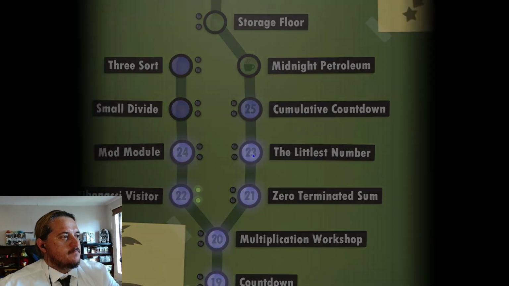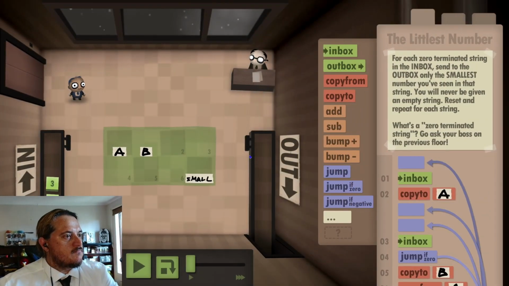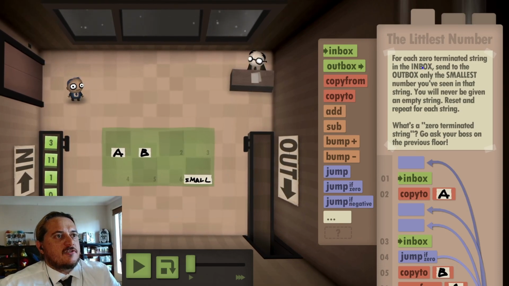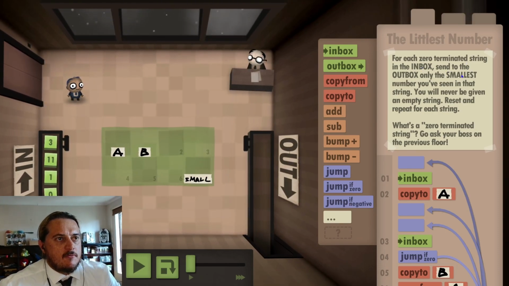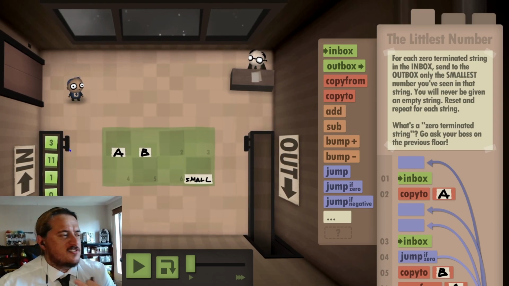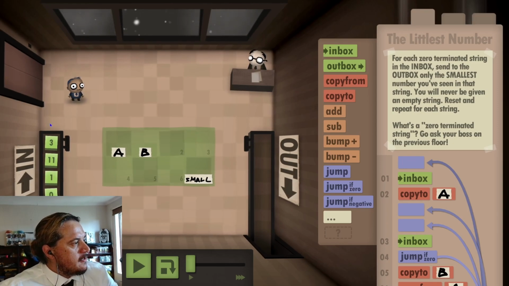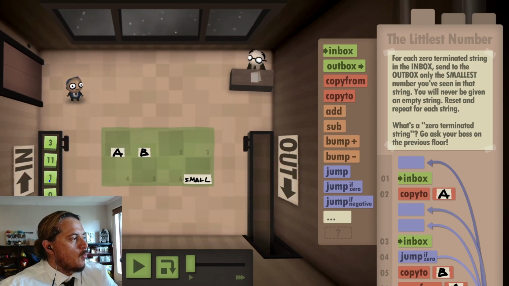Then the littlest number. Okay, so here, each 0 terminated string in the inbox, send out the smallest number to the outbox only. It's a 0 string thing again, so remember 3, 11, 1 is a string, 0 is the end. So we've got to work through this to work out that 1 is the lowest number.